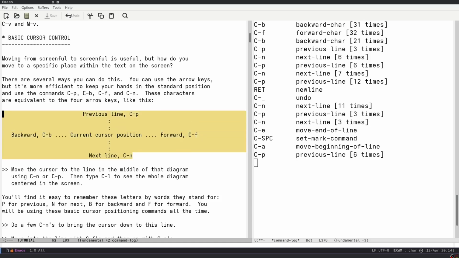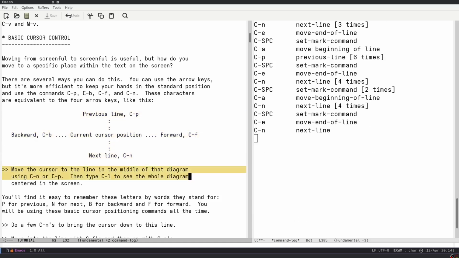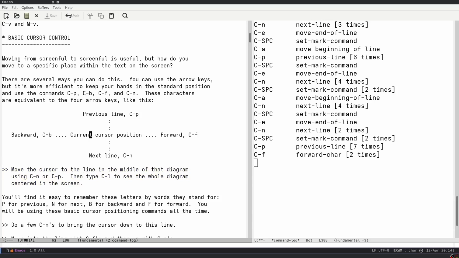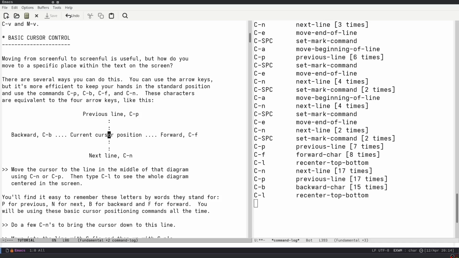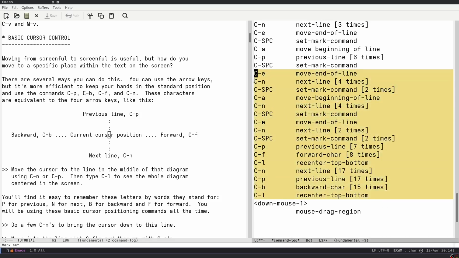So basically that's the idea. Now, for example, move the cursor to the line in the middle of the diagram using Ctrl N or Ctrl P, then type Ctrl L to see the whole diagram, centering the screen. So I'm gonna move it here, and I'm gonna say Ctrl L, and actually I'm already in the center, but let's say I was not. Let's say I was like this. I'm gonna move it like this, and then I am in the center. And here you can see the keybinds that I used.